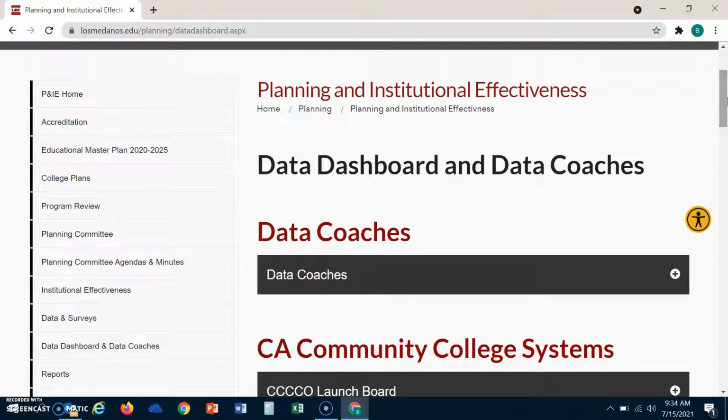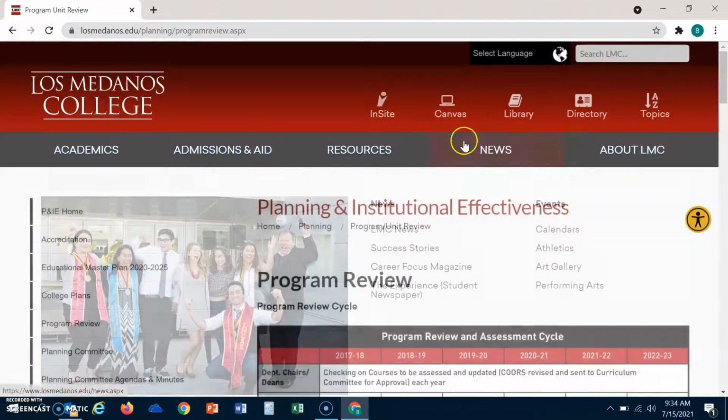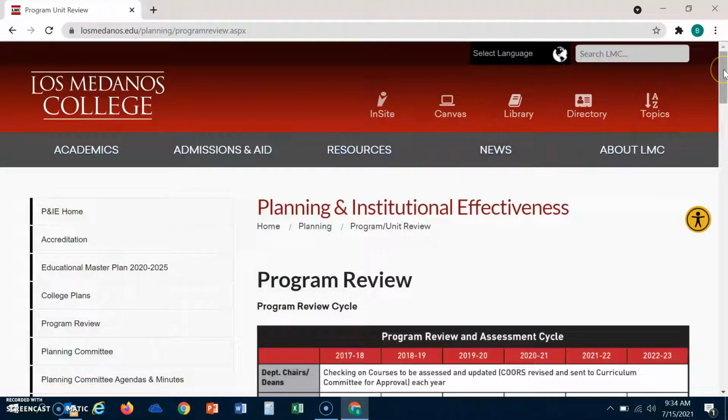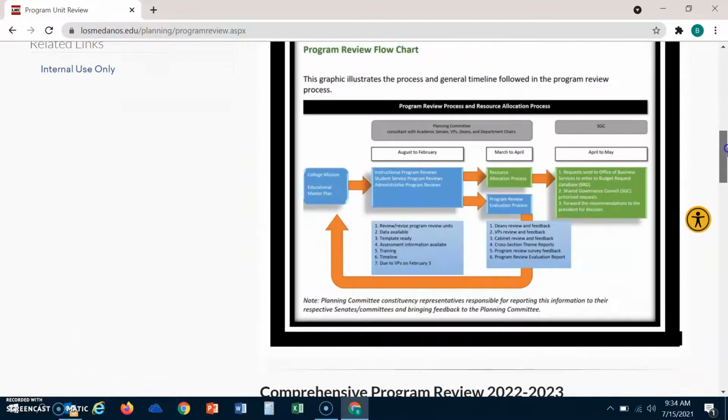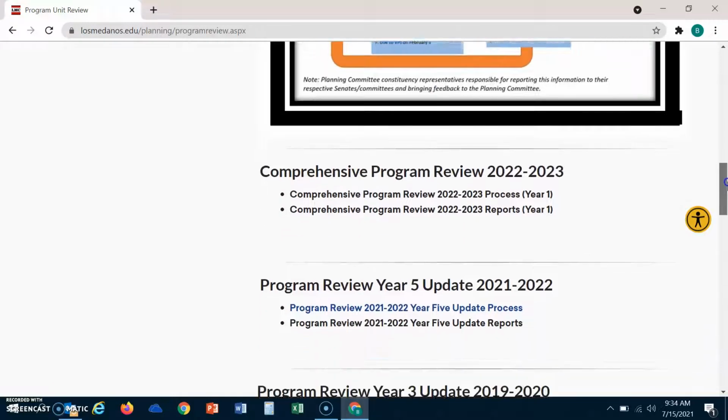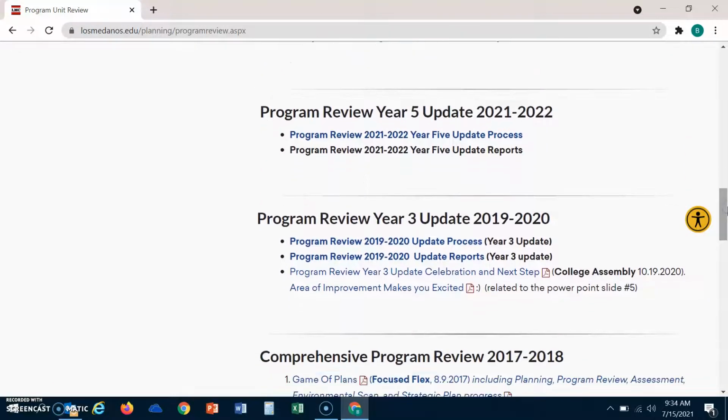Now we are ready to access eLumen and start our program review. Using the left navigation bar, click on Program Review. This will navigate you back to the college's program review webpage, and we're going to go to the Year 5 Update Process webpage. By scrolling down to the header Program Review Year 5 Update, click on the first bullet link labeled The Process.